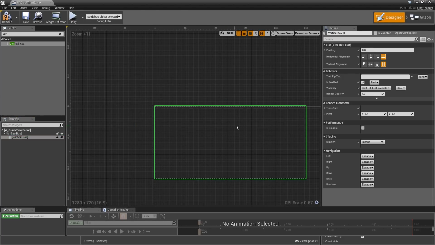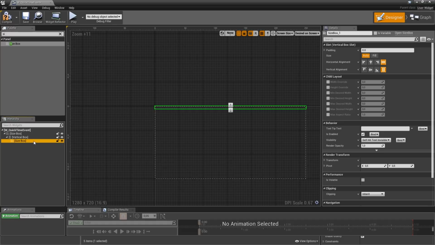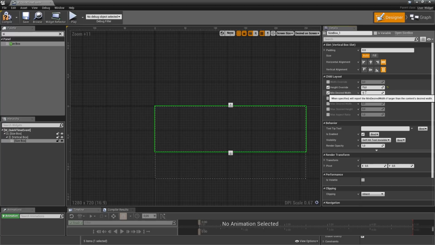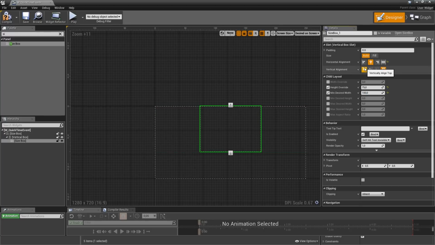I want to give the key a semi-transparent dark background so it's more easily readable. So we will start with another size box in that vertical box. So this one here will be used for a key. Then we will set the height override to 75 and check the minimum desired width and set that to 100. We then horizontally align that to center and vertically to the top. You see the space that it occupies.